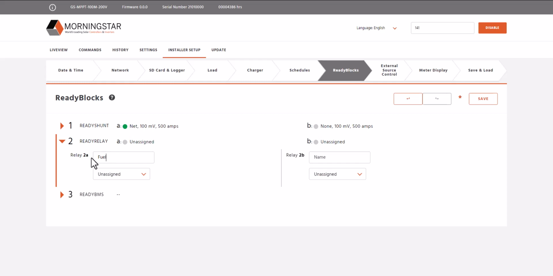We'll use Relay A, and let's give it a name. Let's call it Fuel Cell. And we'll change the assignment from unassigned to ESC Start and Stop. And then we'll save our work. We have now assigned a control signal for ESC to Relay A. Now let's go back to the ESC tab and see what we see.